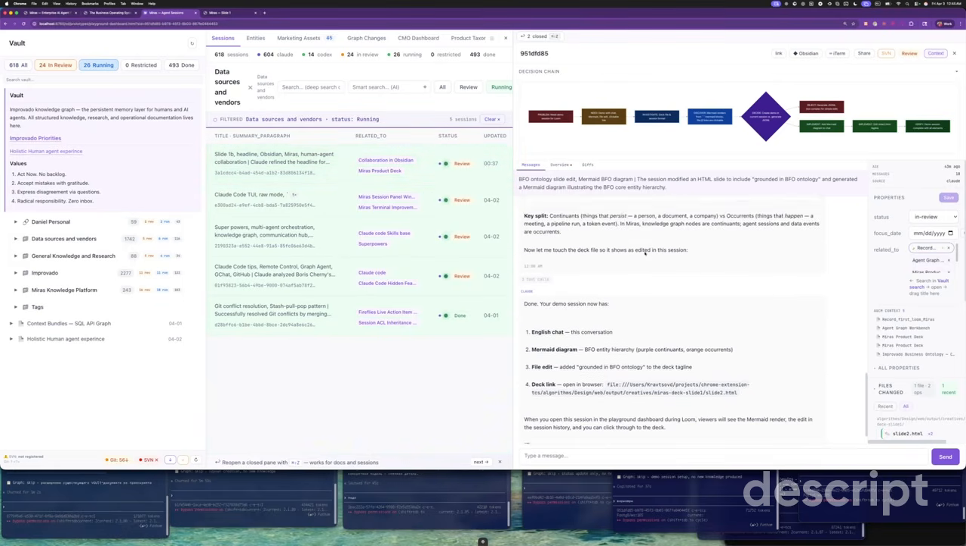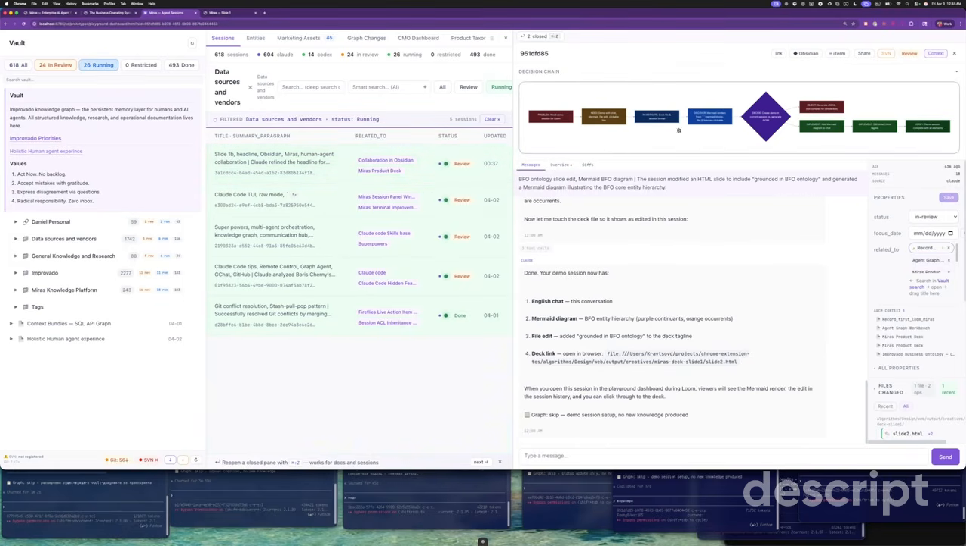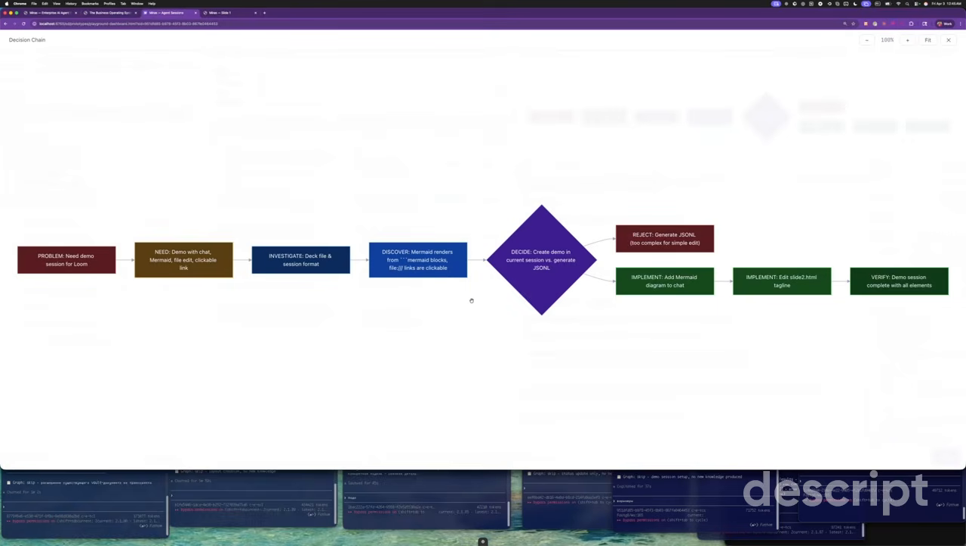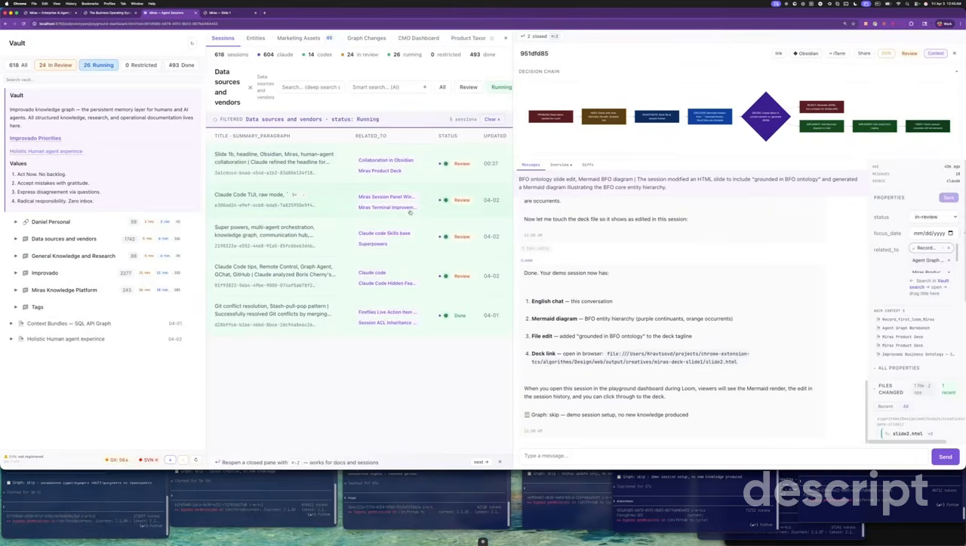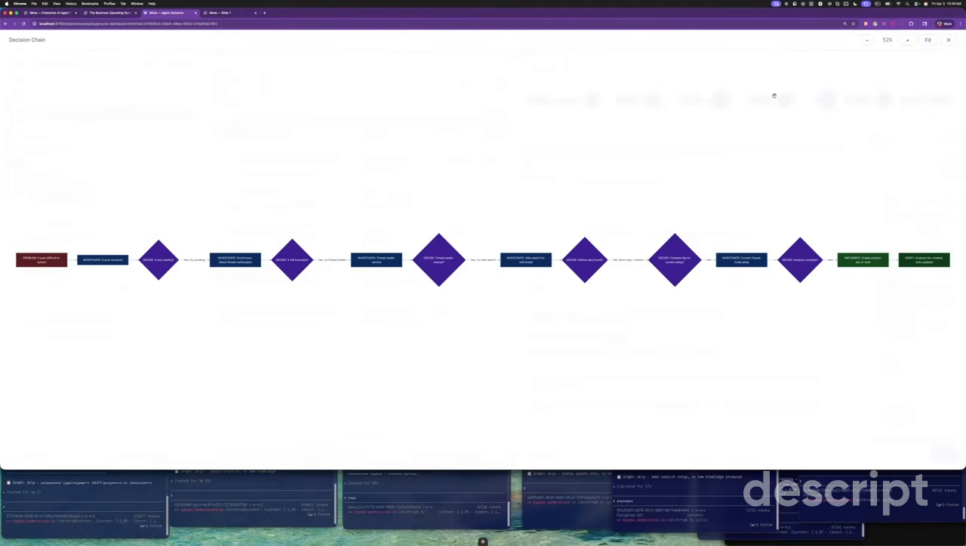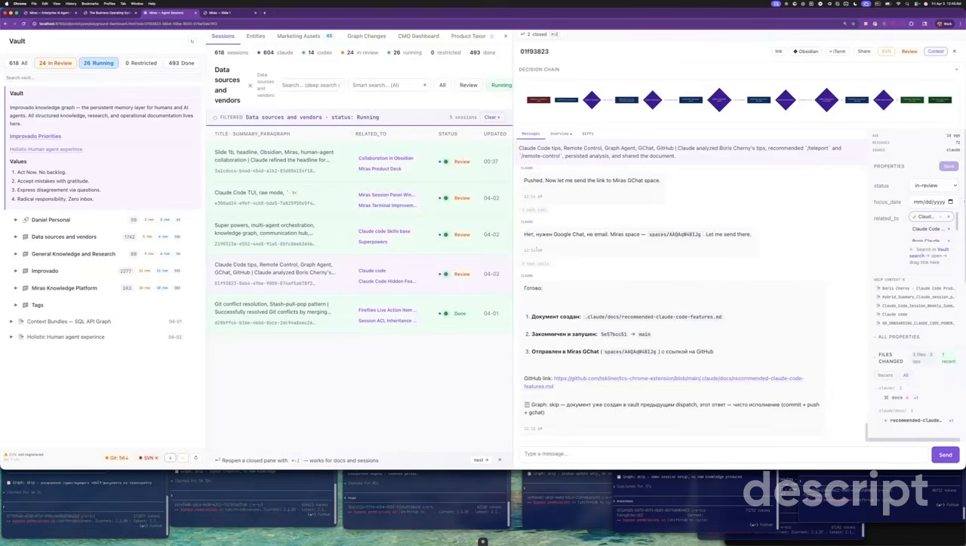Then let's say you want to see inside the session. Every session has a decision chain. In this way, you can quickly, at one glance, in a few seconds, understand what happened in the session. Did it happen to you that you open a session and don't know what you did there? So now, when you click on a session, in just one click, you can quickly understand this.